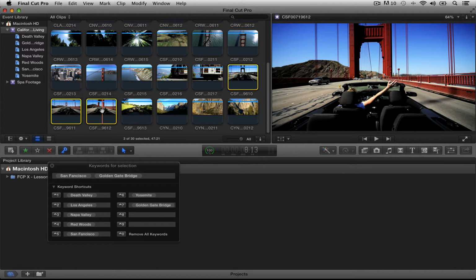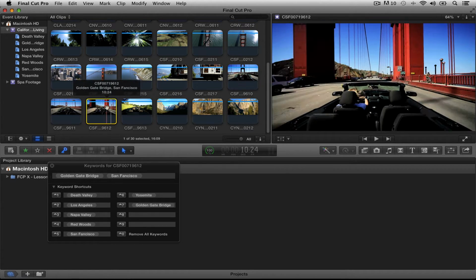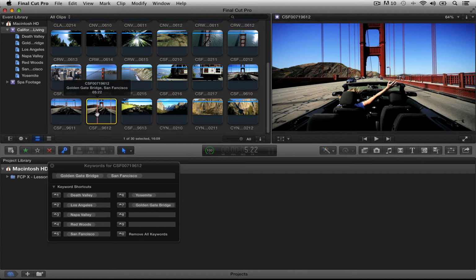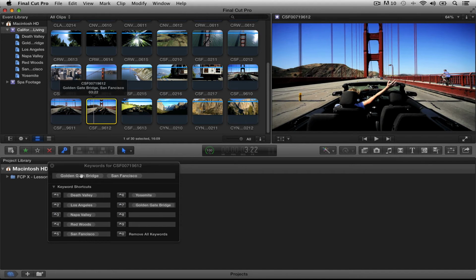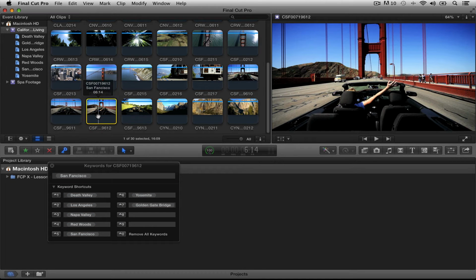There we go. Say I actually mislabeled this and I didn't want this to be Golden Gate Bridge, you can also delete your keywords in your keyword editor. So I just click on this one, whichever one you want to delete, click on it and press delete, and poof, gone. Awesome. But we do want that one, so let's put that back up there. I'm going to Control 7, Golden Gate Bridge.